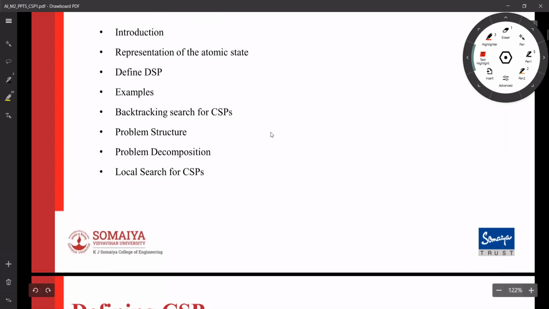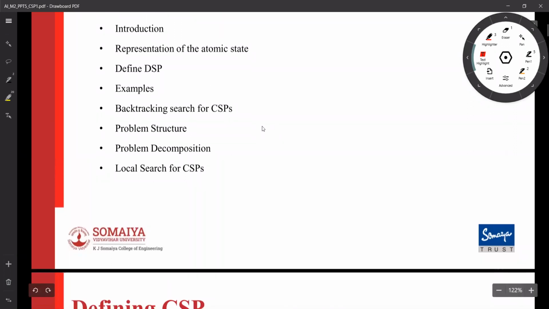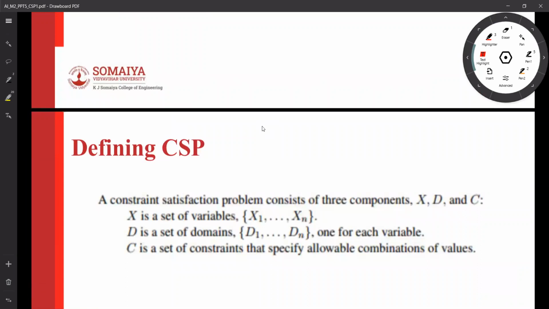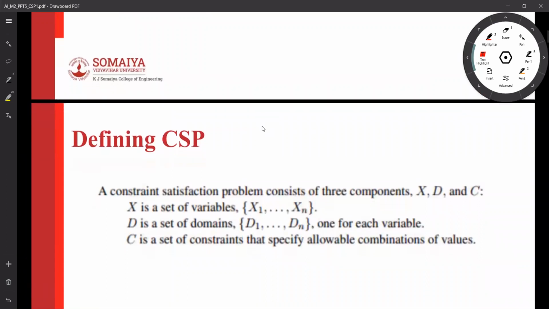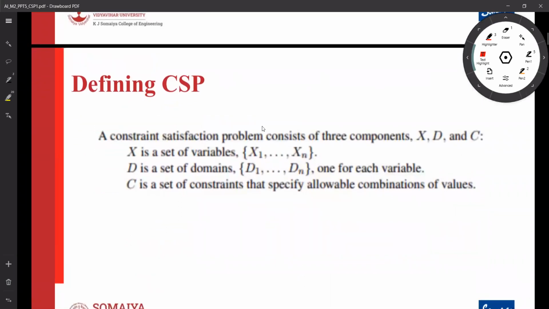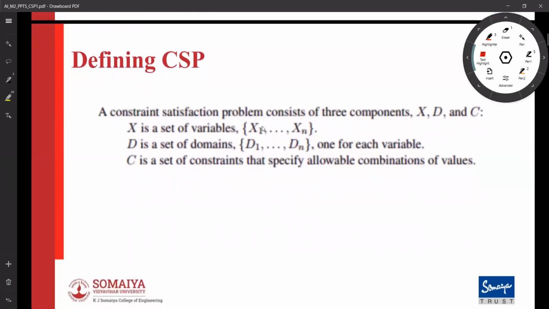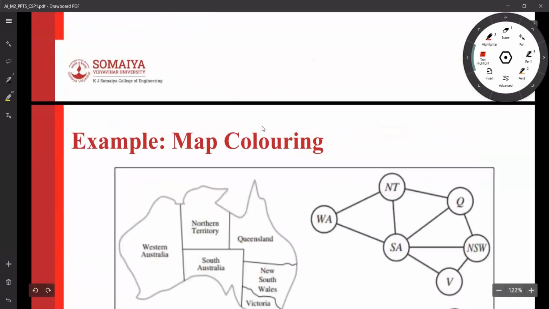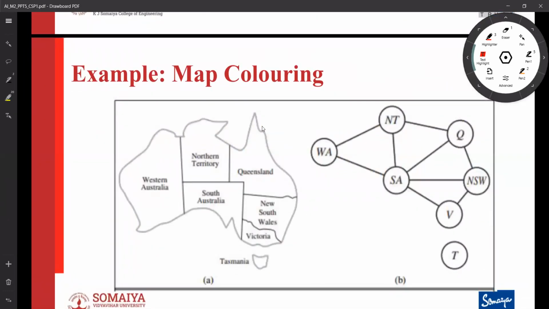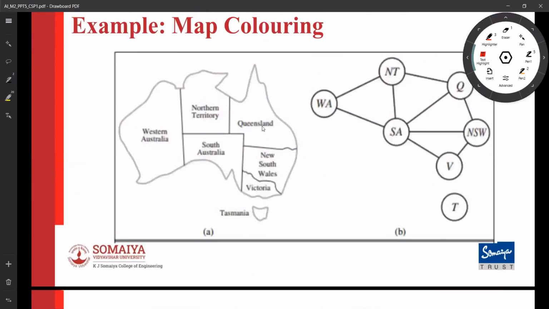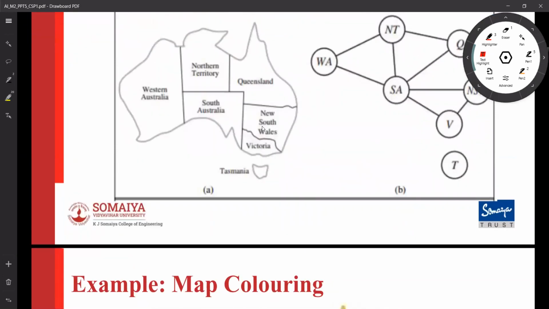Then we also defined the representation of atomic state. We also saw the main three components required for defining a constraint problem: that is variable, domain, and constraint. X is a set of variables, D is a set of domains, and C is a set of constraints. Then we looked at some examples, like map coloring, and what the variable, domain and constraint are in the map coloring example.